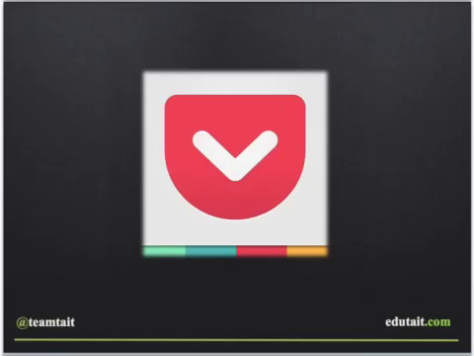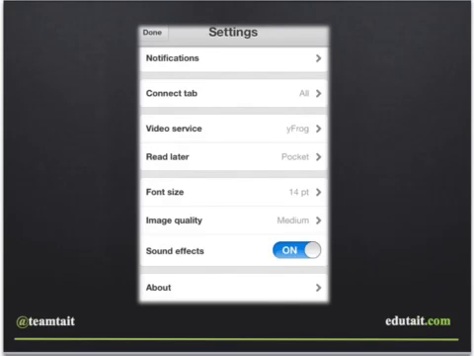The Pocket app, which is available in the App Store, is the new must-have app that lets you organise your online reading, meaning you don't have to worry about not finding that gem of an article that you read last week. So how does it work?